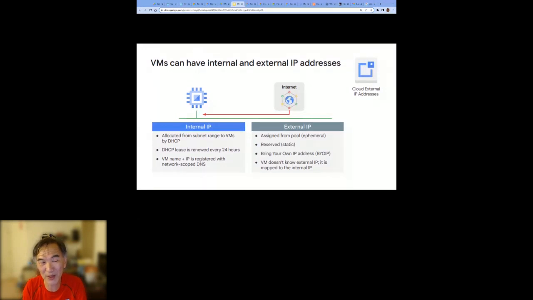So, for example, why would you want to do that? For example, you want to map your external IP address to a domain, then you would want to create an external static IP address so that it doesn't change on you.